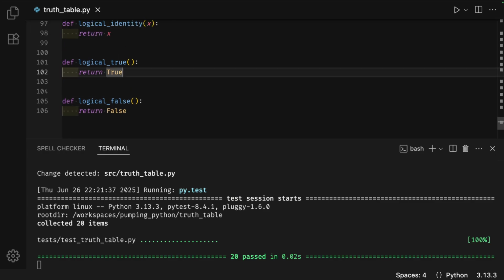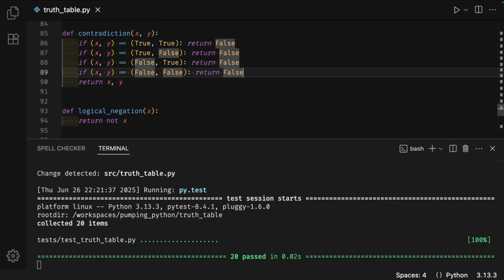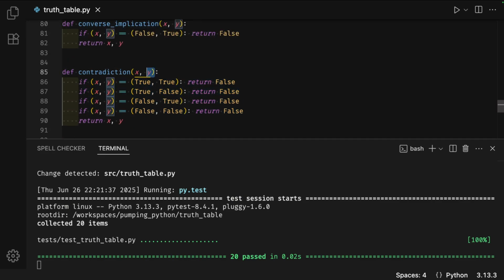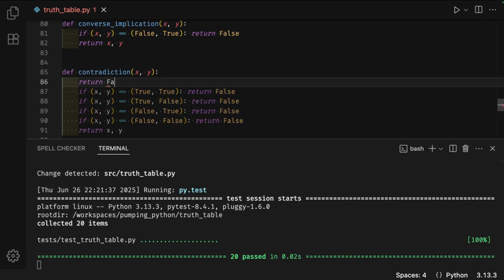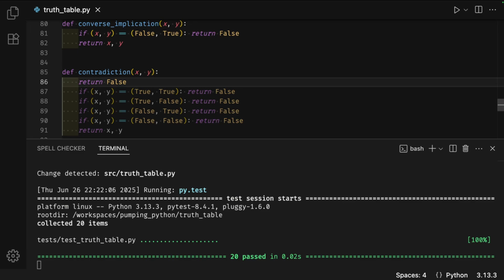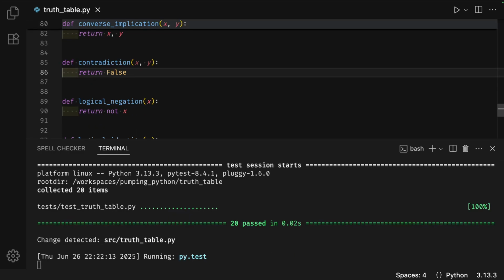This is already pretty simple. So is this and this one as well as this. Okay, contradiction returns false in 4 cases. But with 2 inputs, there are only 4 cases. So this is just returning false all the time. Return false. The test is still green. I'll remove the other lines.